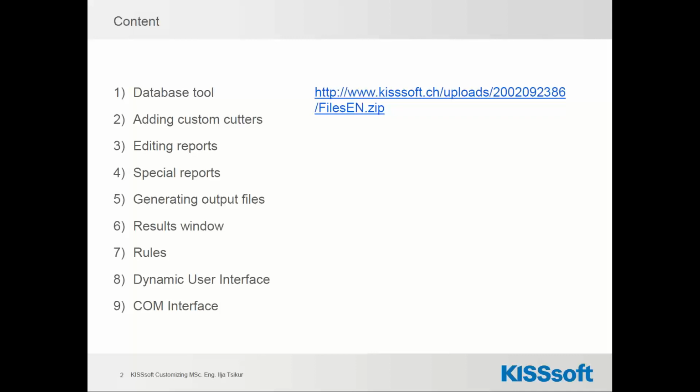Then I am going to show you how to apply rules in KISSsoft. So how can we create certain rules? For example, if a material quality entered by the user is too low, KISSsoft should give out a warning message or an error.